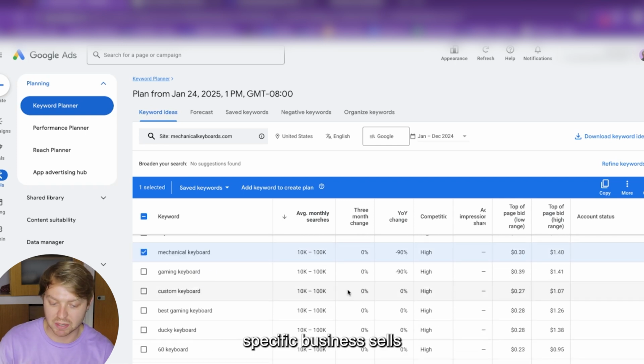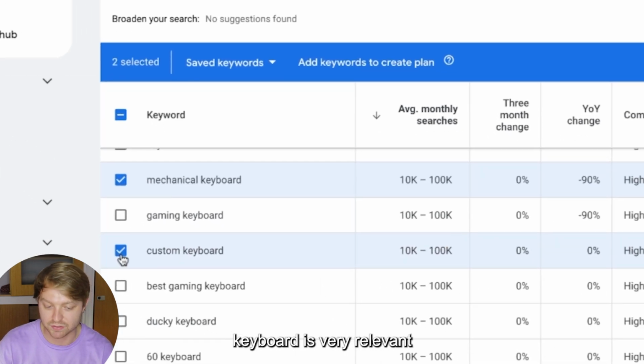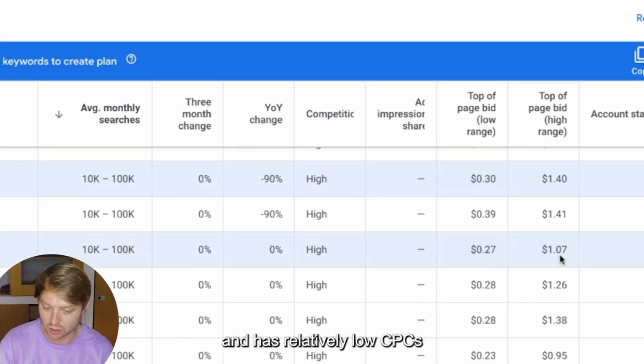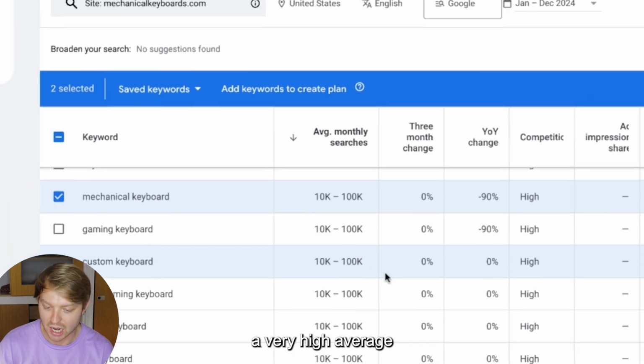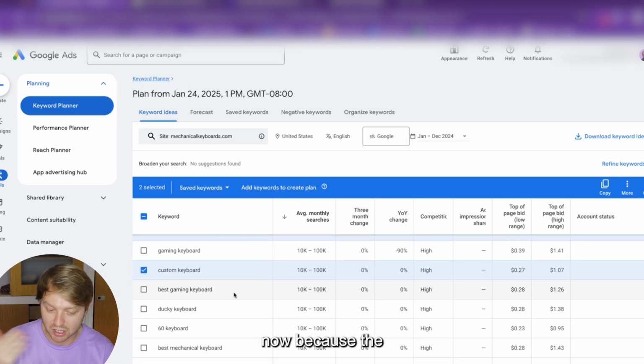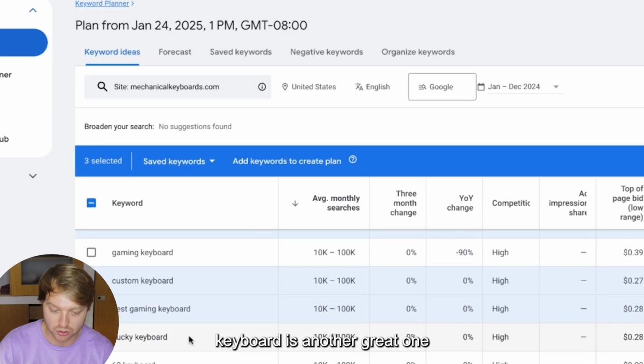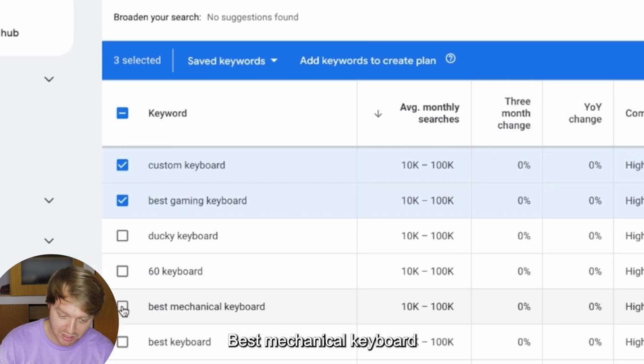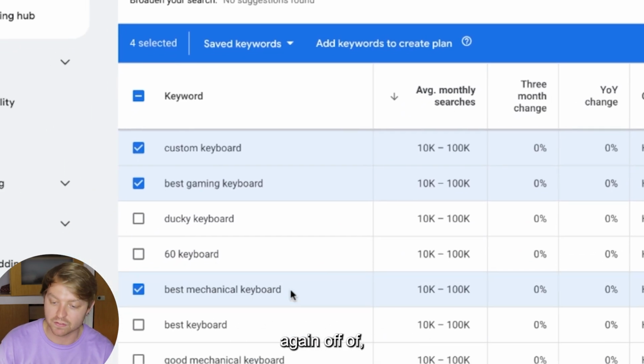Because this specific business sells custom keyboards and keycaps, custom keyboard is very relevant and has relatively low CPCs, and again, a very high average monthly search volume. So I'll go ahead and select that. Now, because the customer persona, I believe, would be looking for a gaming keyboard, best gaming keyboard is another great one to use. Best mechanical keyboard, again, off of the two before.